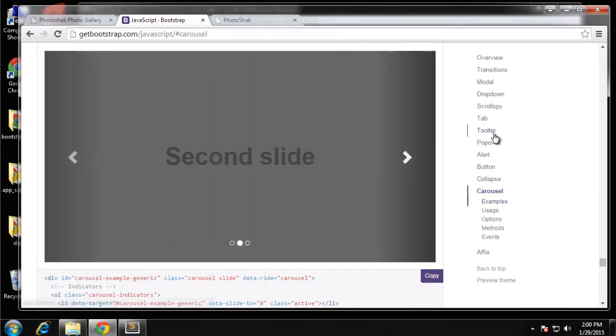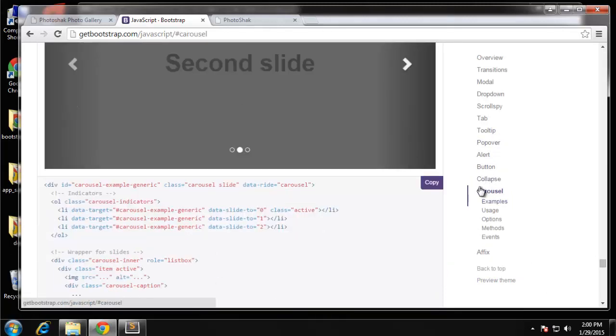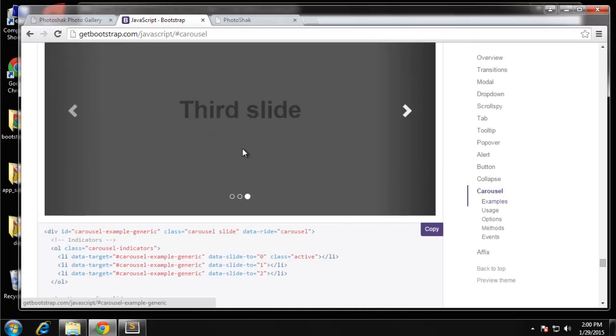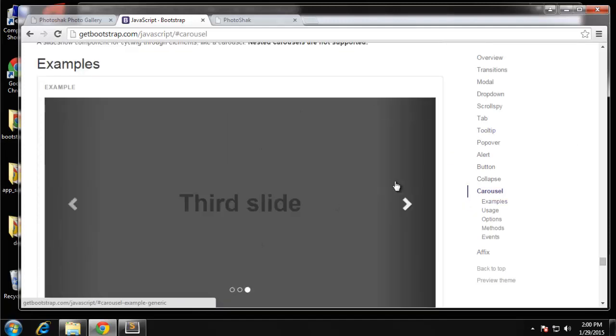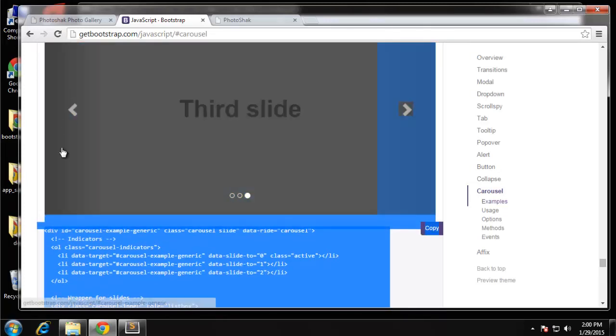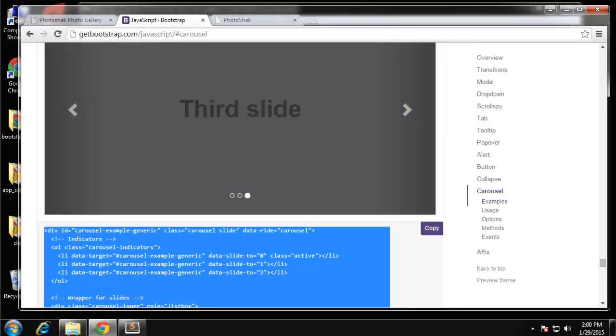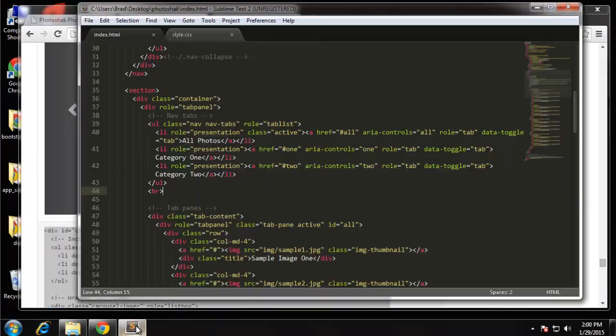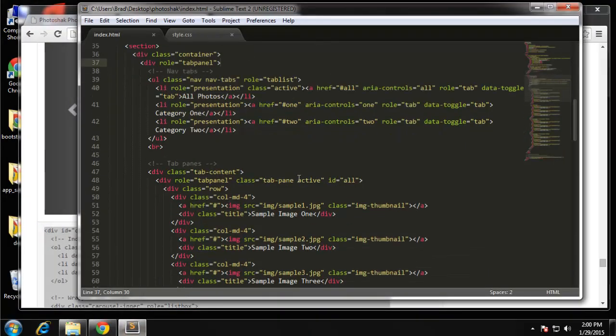Okay, so carousels can have images, they can have content. In this project, we're not going to have any text or content. We're just going to have the image. In the next project, we'll be using the carousel again, but we'll have some content. So what I'm going to do is copy this code from this example, and I'm going to paste it.